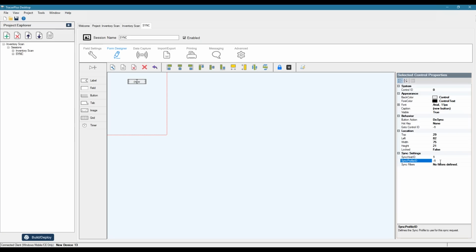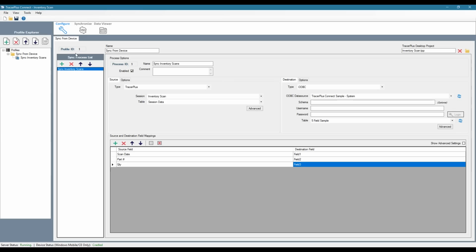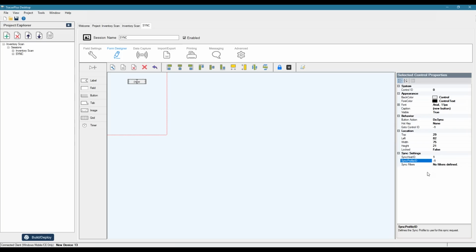Then we need to tell it which profile and connect it should be syncing. So if we jump to connect, we'll see that each profile here has its own unique ID. So being this is the first profile, it'll be a profile ID of 1. If we had a second profile, it would be 2. So that way, using a button, we can control which profile we want to sync by pressing that button. So in this case, we're syncing profile 1. So that will be the profile ID set here.